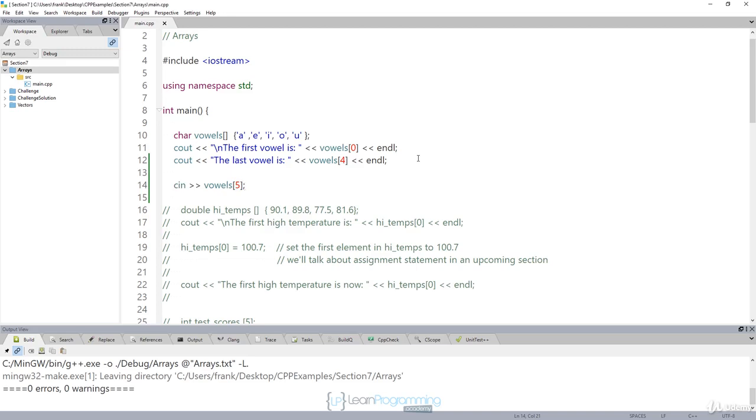Recall, there is no vowels sub 5, right? It goes 0, 1, 2, 3, 4. What happens here really depends on a lot of things. Obviously, I'm going to read a character and store it in a location that's not part of the array, so there could be something important there, and I just blew it away. My program will likely crash, depending on what operating system you're on and what you're running. Your crash may look different from mine.